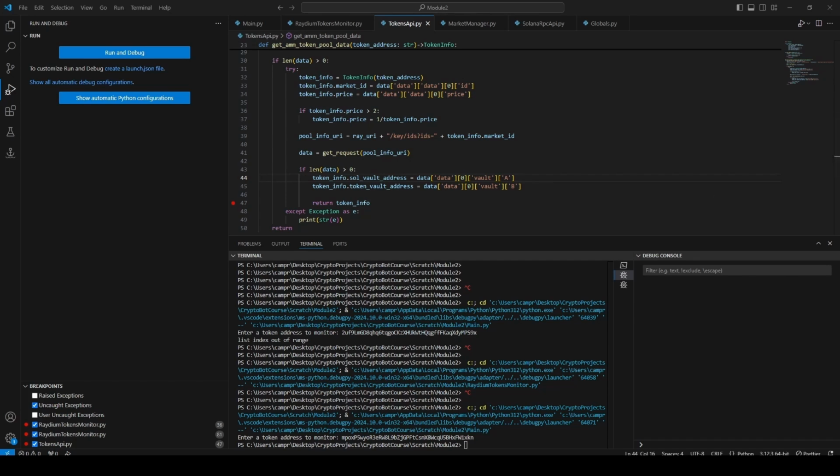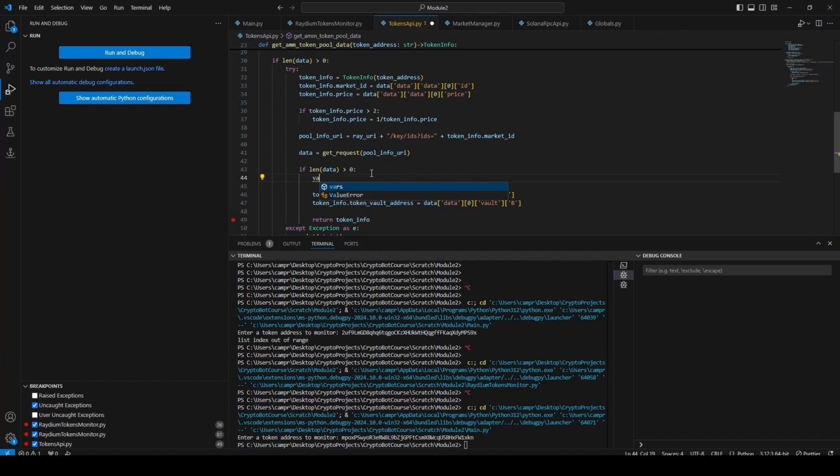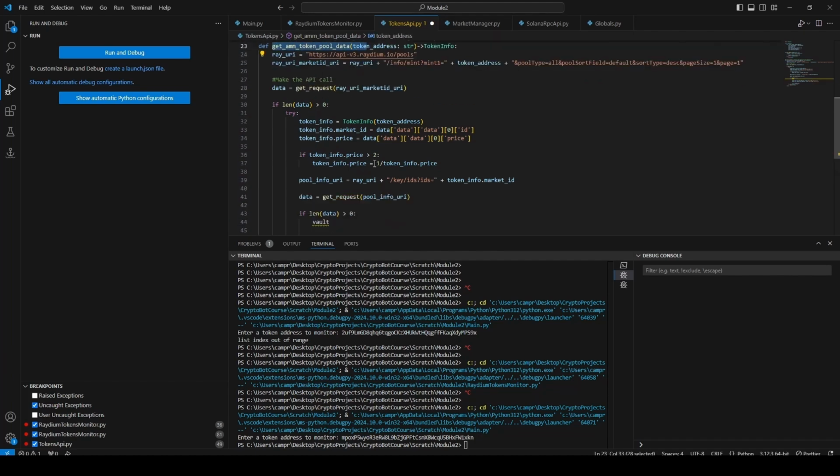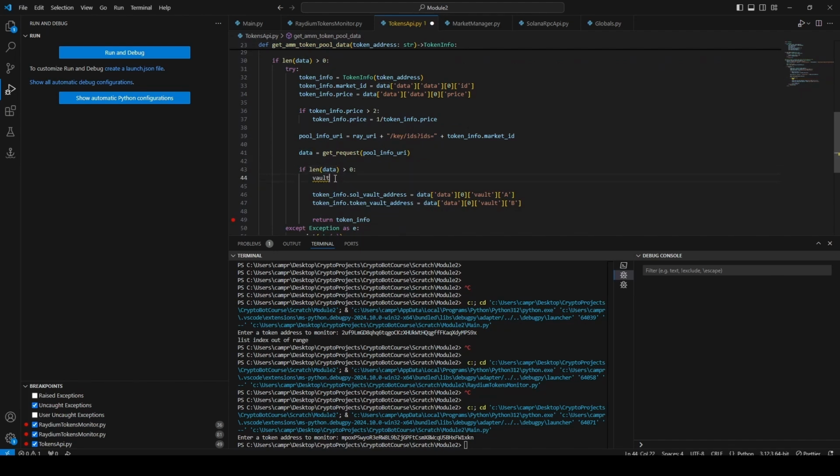So the first thing we want to do is go ahead and hold on to our vault A. We'll go in this code here, just in case you don't know where we are. We're in the tokens API, and I'm inside the get m token pool data method. So down here around line 44, I'm going to add in a new variable to store the vault A. Actually, I should just cut and paste this. And I'm going to go ahead and store vault B.